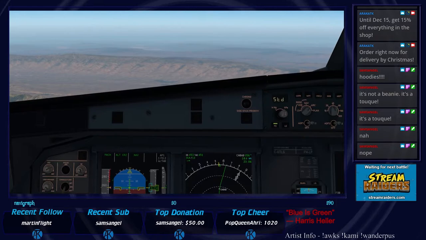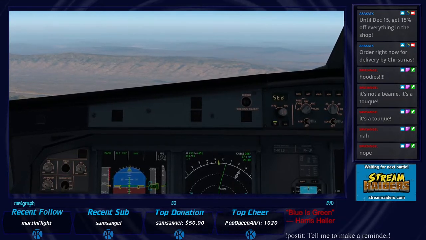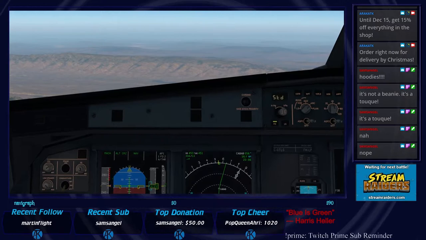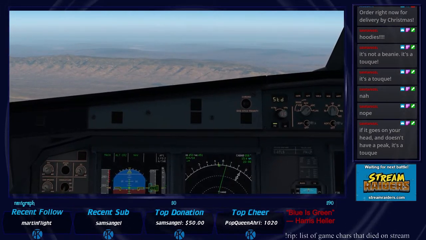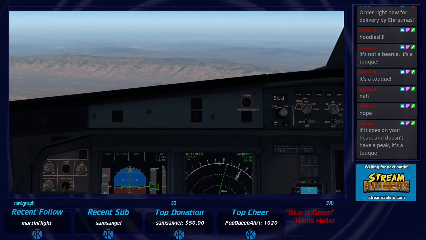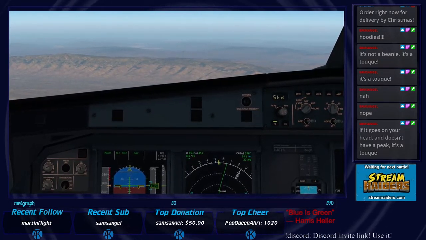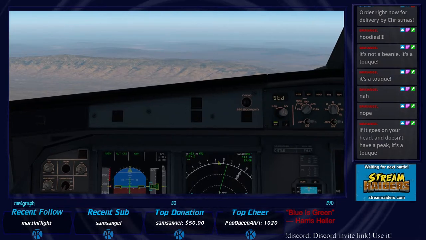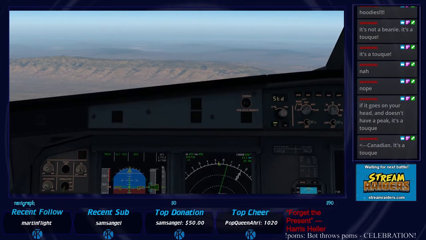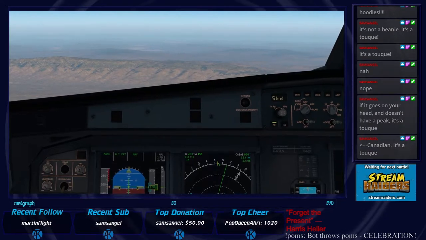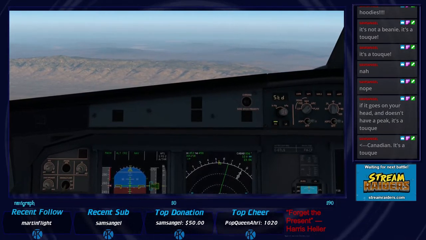Listen. Okay? I'll look up what the definition of a beanie is. A small, close-fitting hat worn on the back of the head. And a toque definition is a women's small hat having a narrow and closely turned up brim. So that is part of the difference, it has to have a brim, and the brim has to be turned up. If it goes on your head and doesn't have a peak. But this does have a peak.